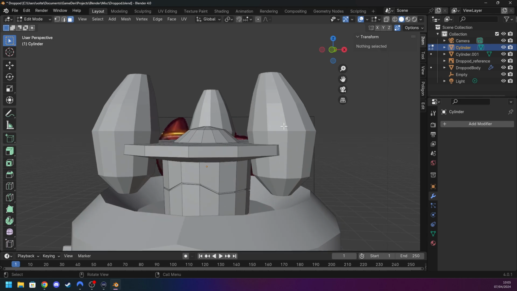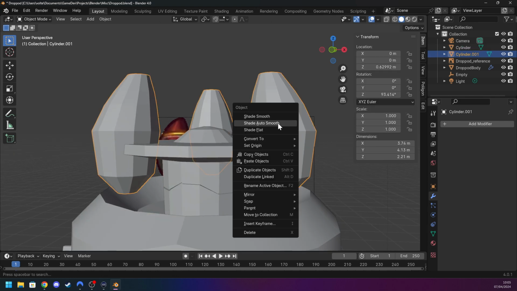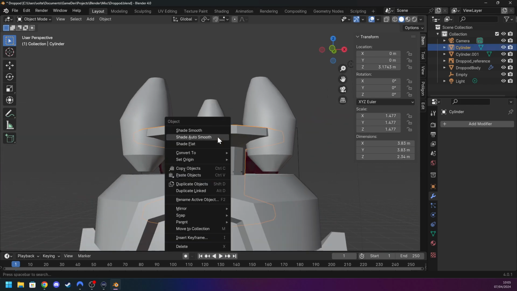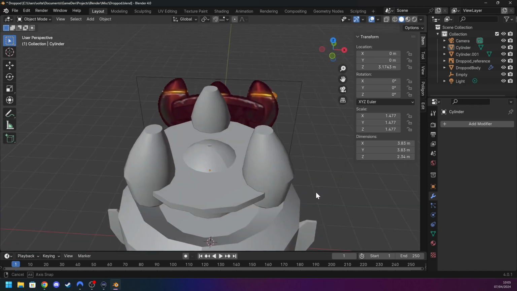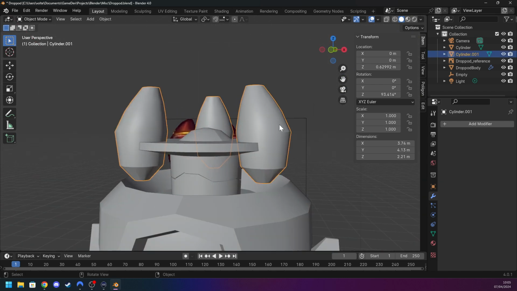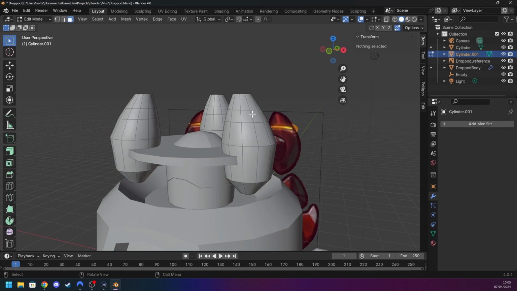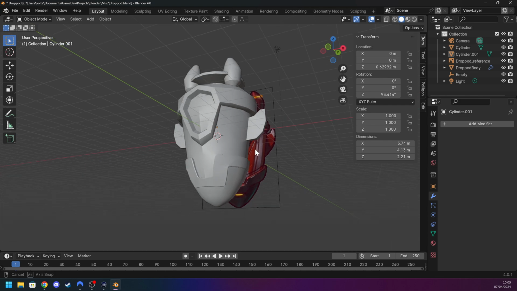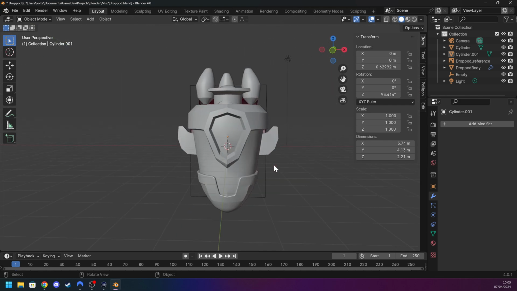And again, we can shade auto smooth those. You could probably do that better. Shade auto smooth that. That's fairly decent. I don't know what's going on with that. But yeah, that's kind of the drop pod, I'd say. And then obviously you would unwrap it and texture it, which I guess we'll do now.